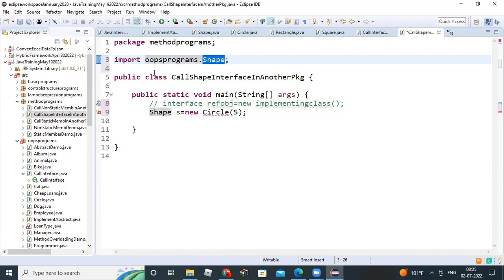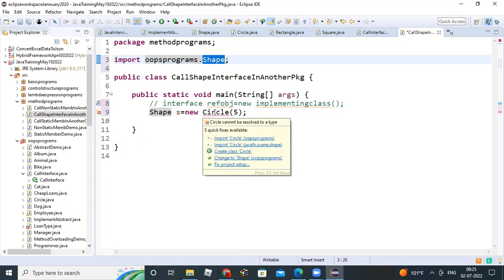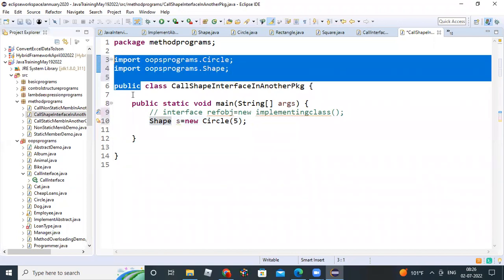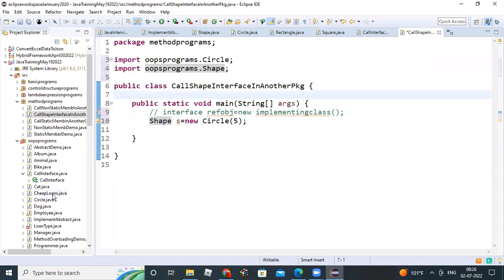This Shape I want. Circle also you want, right? Which package's Circle do you want? The OOPS programs package Circle you want. Now that's the first step you have to do. So if you are crossing packages, calling one package's classes and interfaces in another package, what is the first step you have to do?